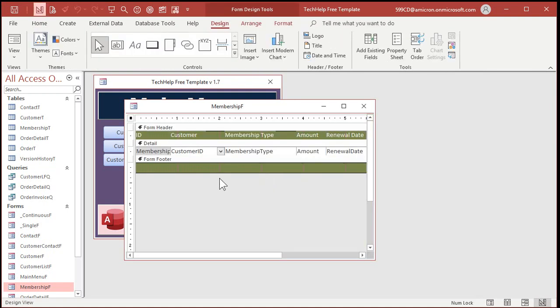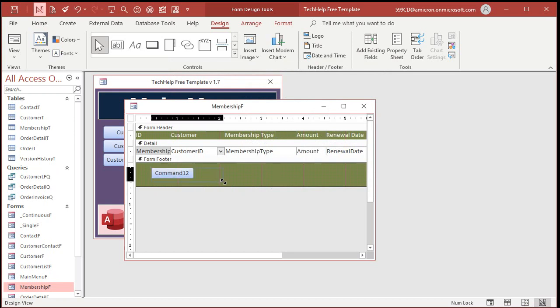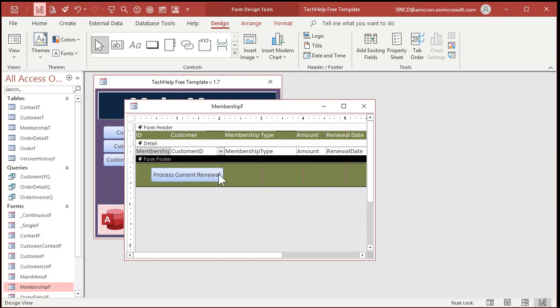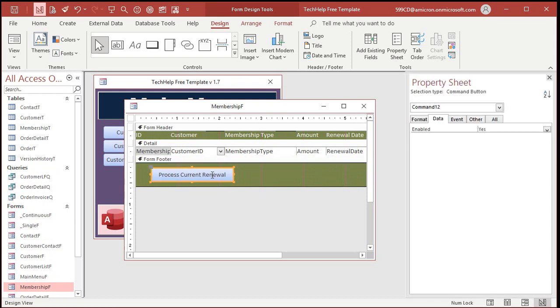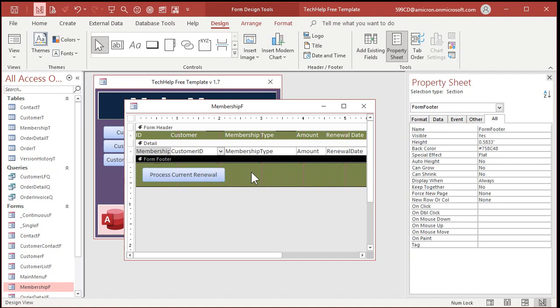Okay, are you ready? Right-click, Design View. Down here in the form footer, we're going to put a command button. So find buttons up here, right there. Drop the button. Unfortunately, there's no wizard for this, so cancel. And let's rename the button caption. Let's call it Process Current Renewal. Okay. Let's name the button itself. Double-click on it. Command 12 will become Process Renewal Button, BTN. Okay, Alex is proud of me now. All right, save this.